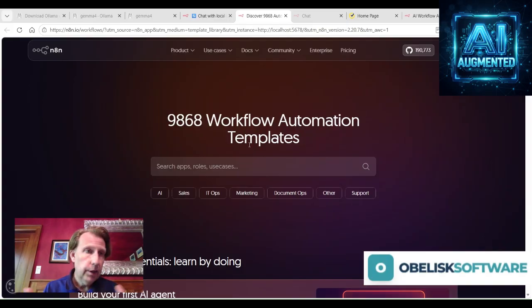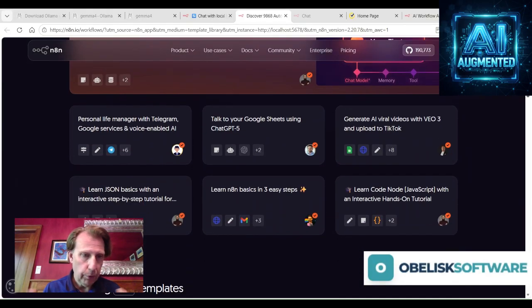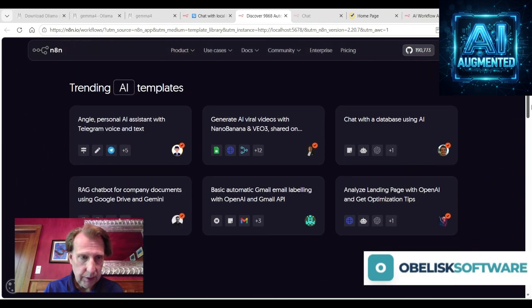So N8N, yes, it can be a little bit tricky to set up. However, they have a whole host of different templates that you can use to get started. And they're very powerful templates. So in here, again, I'm going to show you how to get that local LLM, give you access from the browser. But there are all sorts of different templates that you can use: sales, marketing templates, operations templates, other templates. So I encourage you to go through and browse all of these different types of templates.